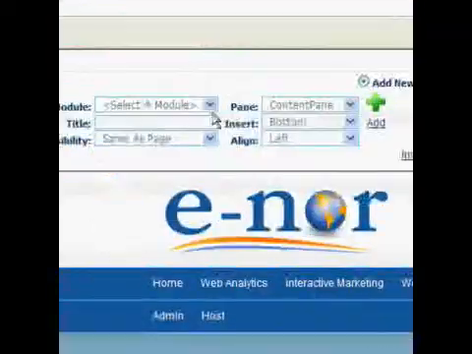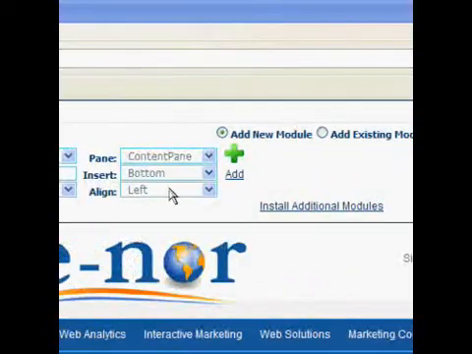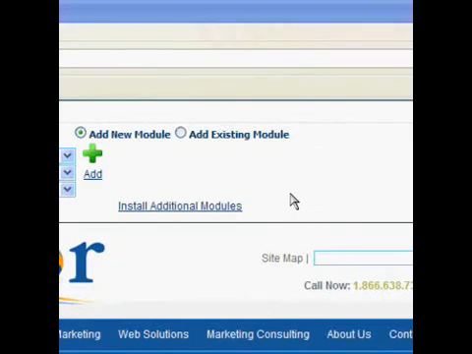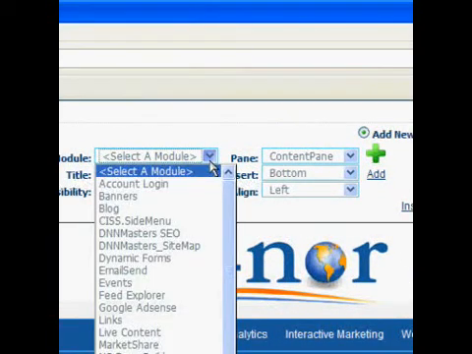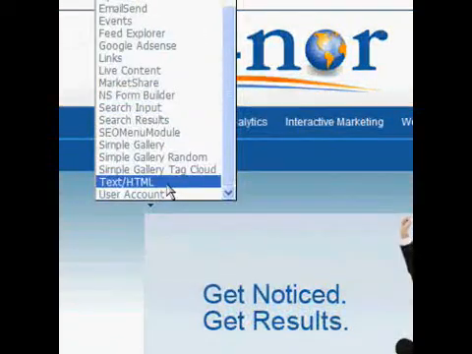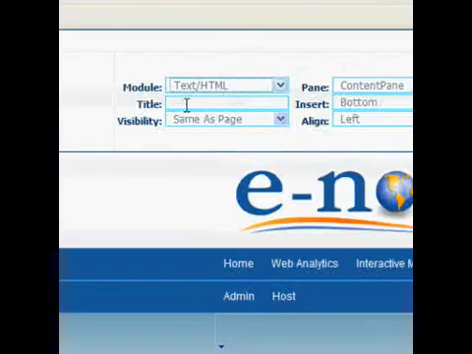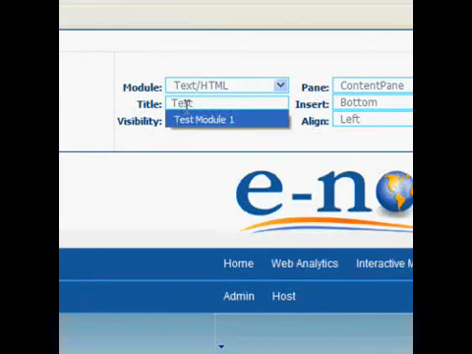So the first thing you want to do is go to the modules area on the control panel. You want to choose what type of module you're going to put in. Most of the time you'll be putting in text HTML modules, so we'll pick that. Here's where you specify the module title. We're going to call it Test Module 1.